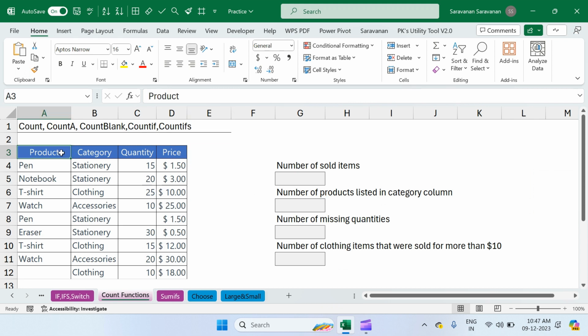So I have got a sample data which consists of product, category, quantity and price. Like pen, notebook, etc., and in category stationery, clothing, etc. And we have quantity and price. On the right side you can find the questions which need to be filled out.